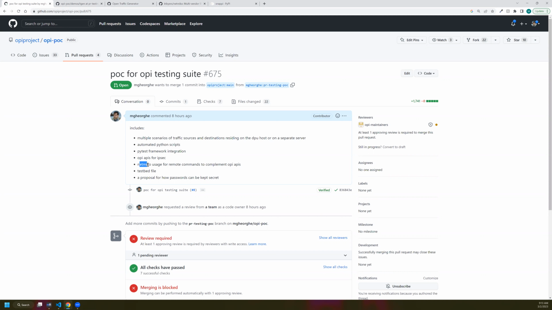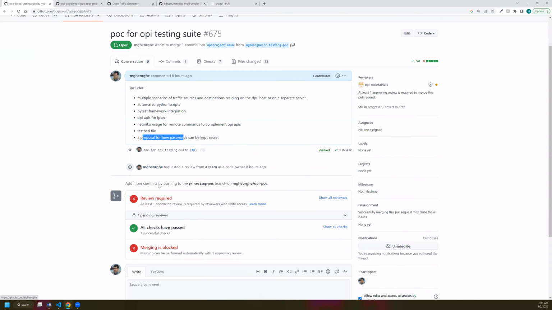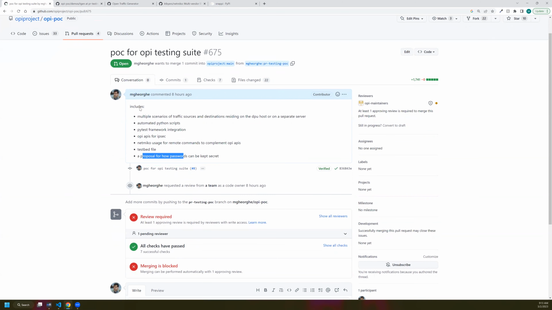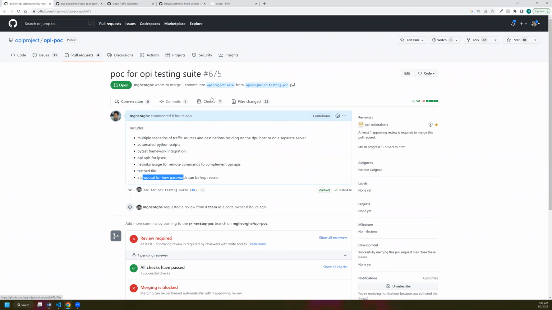I'm using the NetMiko package, and I'll give you more details about it. There is a testbed file, a proposal for how to keep passwords secret and not risk publishing them on GitHub, and a traffic generator proposal as well. It's all open source tools and free, so there is nothing paid here. So this is the pull request. There are a bunch of files in here, and I'll go through them.